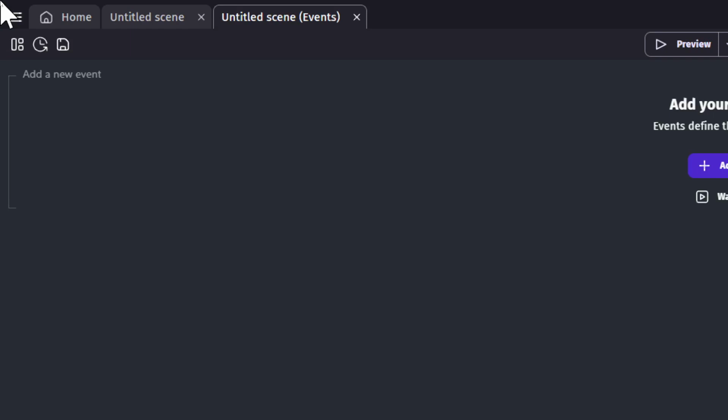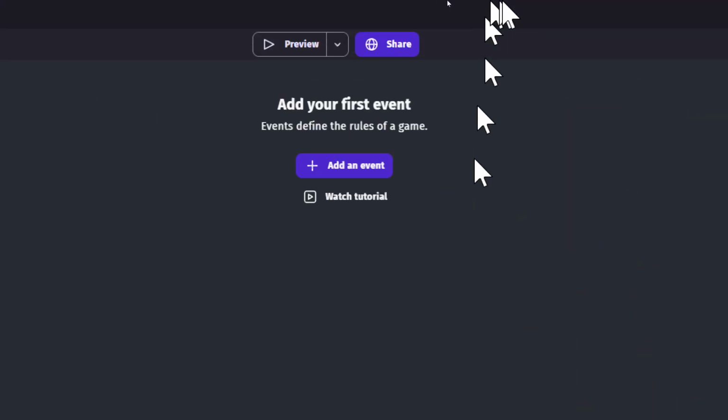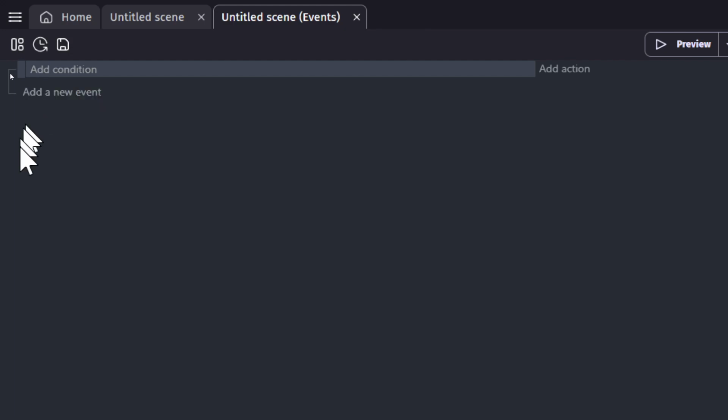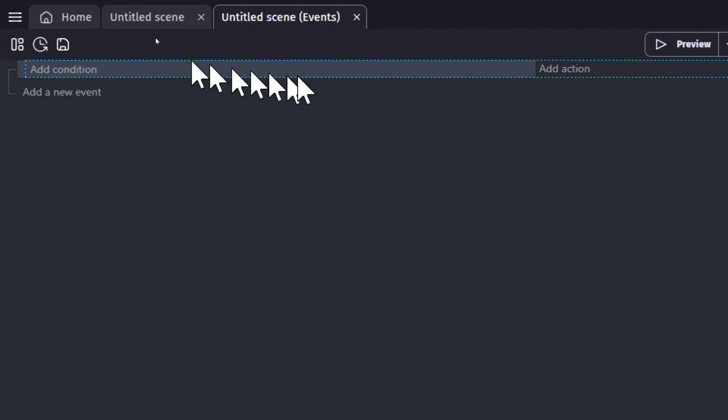Let's learn by doing. So, first things first, you either click on the big blue button that says add an event, or you can just go here and just click add an event. Then this little block, this is our event. And within this little thing, we're going to add a condition.